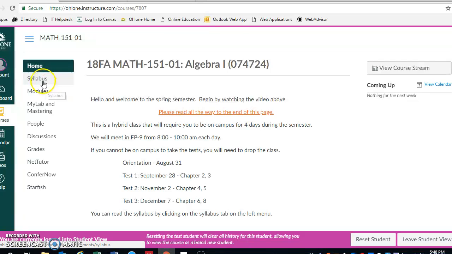If you want to read the syllabus, and I would encourage you to read it before you do the syllabus assignment, you can click on the syllabus link on the left-hand side. You're welcome to have it open on your desktop while you are taking the syllabus assignment. You're welcome to print it out. There's no reason why you shouldn't get 10 points on the syllabus assignment.